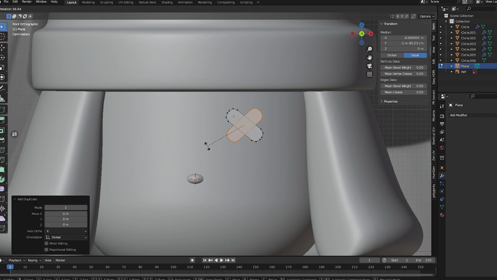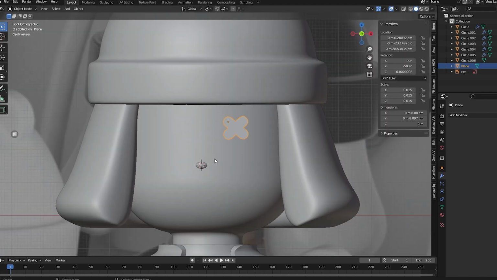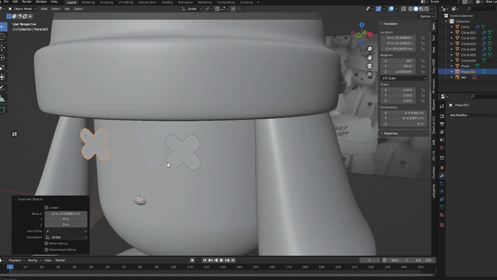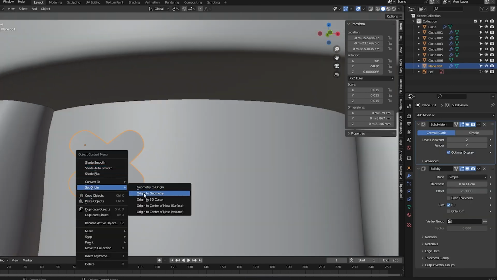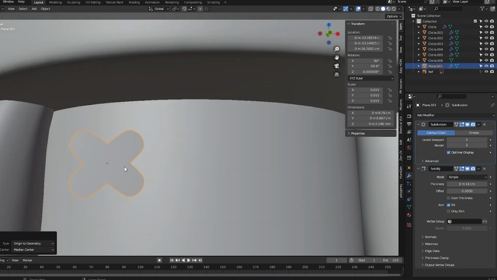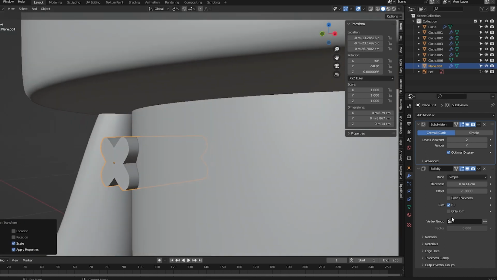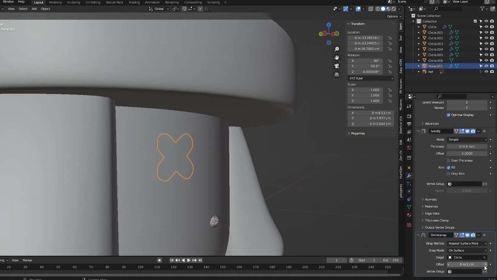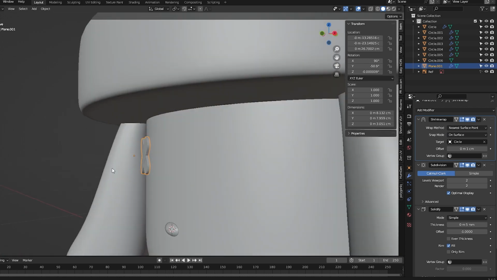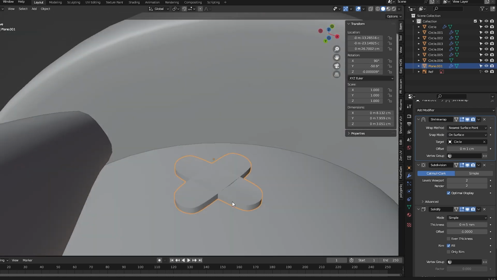After that, I started modeling the eyes, with these X shapes. So basically I created a rectangle, added some bevel to the edges, added a shrink wrap modifier, and after finishing one side, I basically mirrored the other.